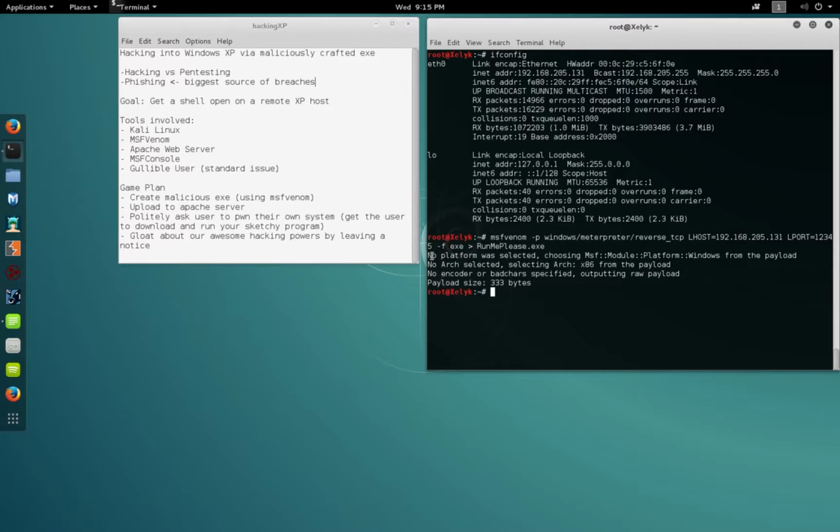You can ignore all of this: no platform selected, no arch, no encoder. You can ignore that. It's created, which we can verify with an ls. And there it is, run me please.